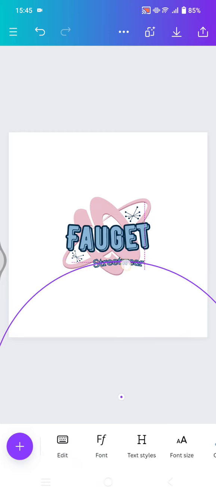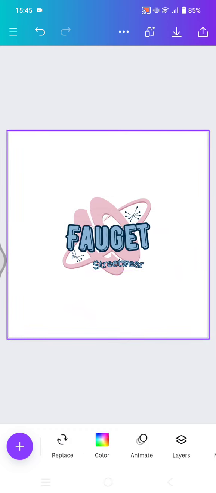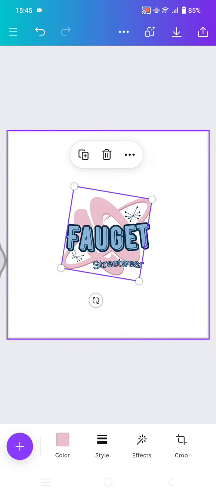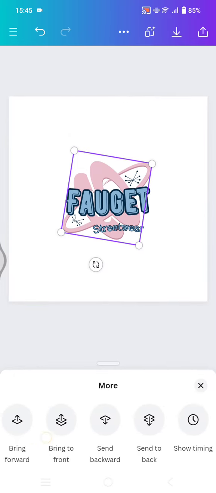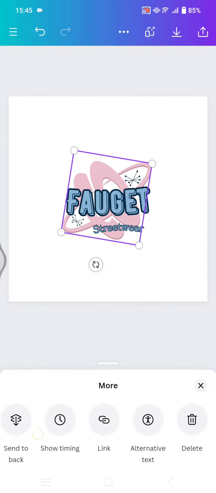So you can also do this for elements or photos. For example, these elements right here, just do the same. Click on more, find the lock position option.